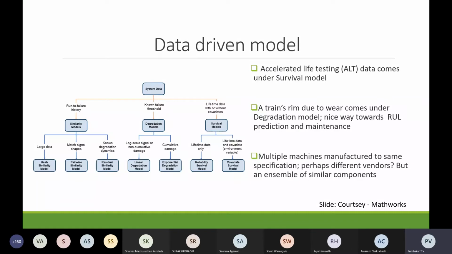If you look at the extreme right, lifetime data with or without covariates, this is essentially talking about accelerated life testing. So you have, let us say, a system in your hand, and you are interested in doing an accelerated test, maybe subjected to harsh conditions, run it several thousands of times, and you develop what is known as a survival model. That is one way of building a twin for different applications, like, let's say, you're interested in remaining useful life and so on.